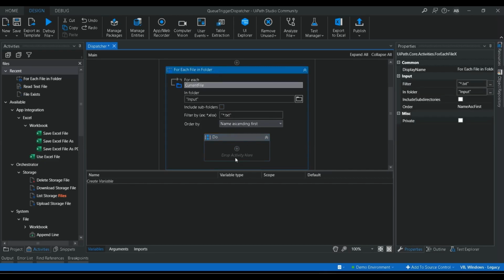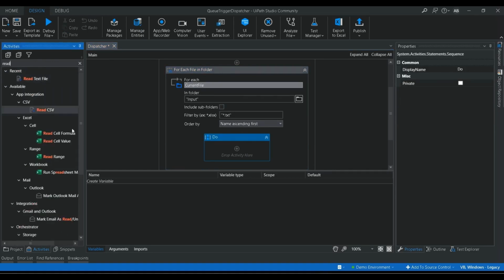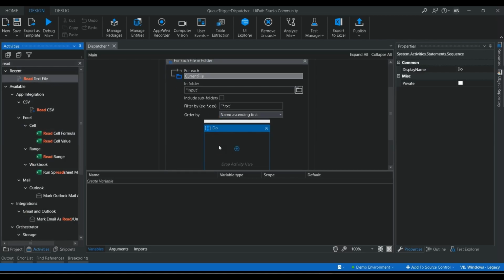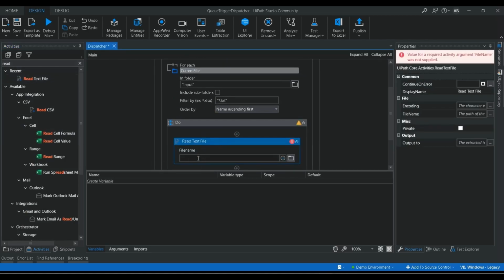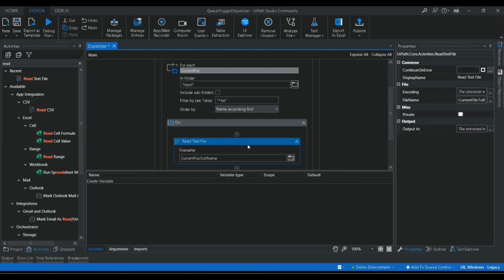For each file, you need to read that particular file, so we have to use read text file. To read it, use the current file's full name. It will help you read the particular file. If multiple files are in that folder, it will loop through each file and read it, and here it will give you the output. Let me name it text output.